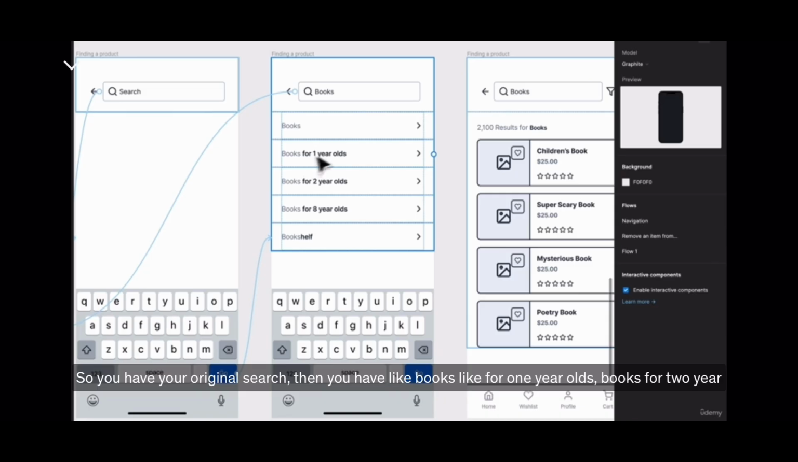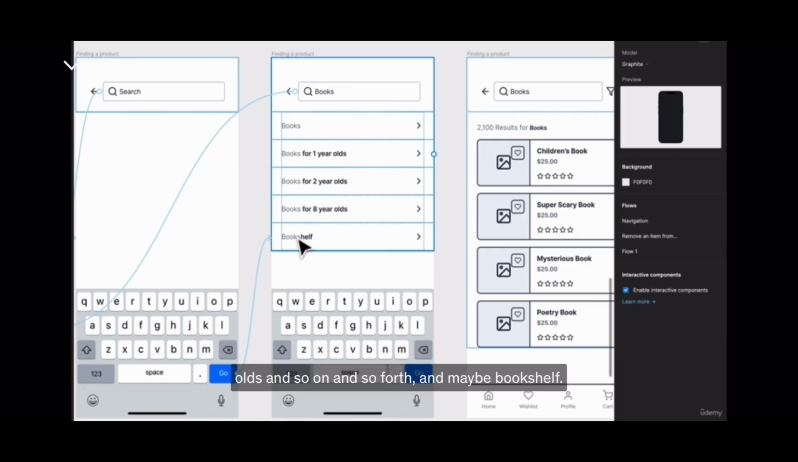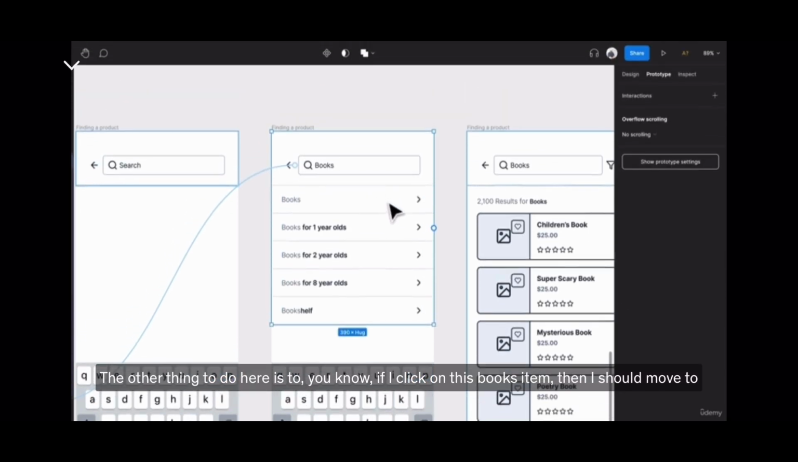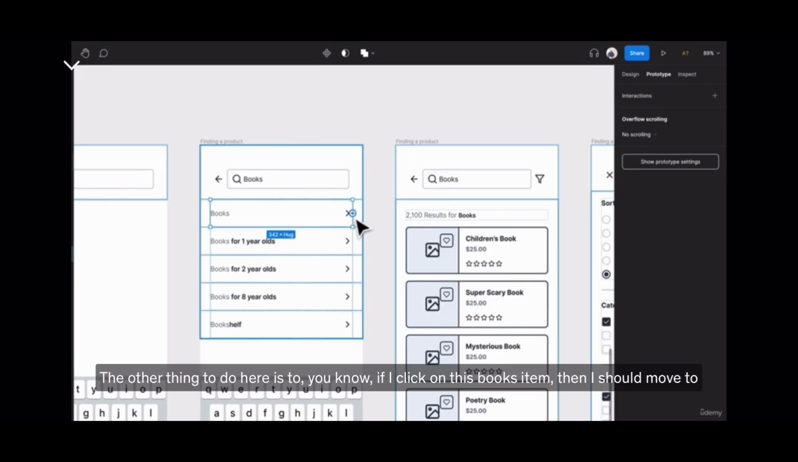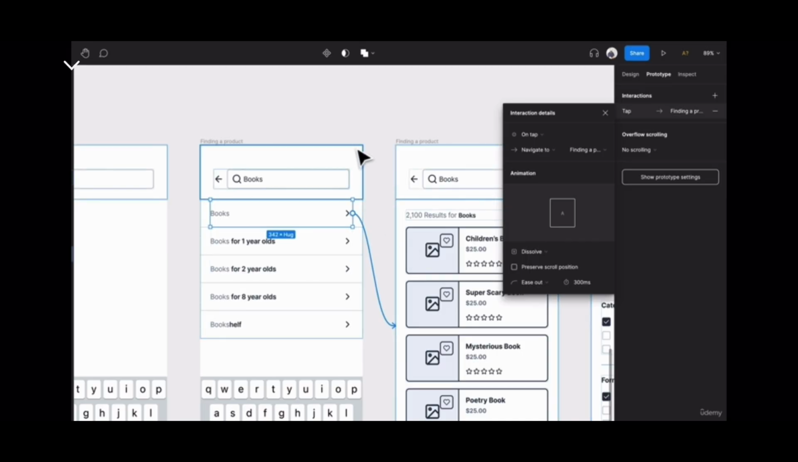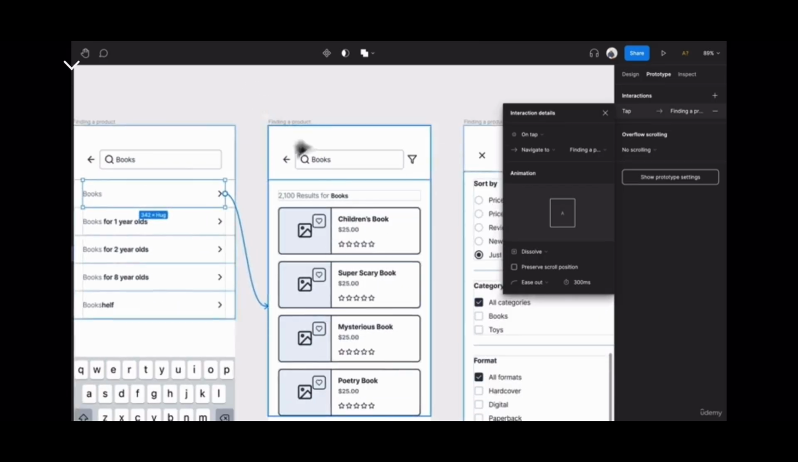So you have your original search, then you have books for 1 year old, books for 2 years old, and so on, so forth. And maybe it's kind of like trying to find these search results ahead of you, and that's totally fine. And the other thing to do here is to click on the books item. Then I should move to the next section. So I want to find a book or an item, and that's what I'm trying to really illustrate here, making search really easy.